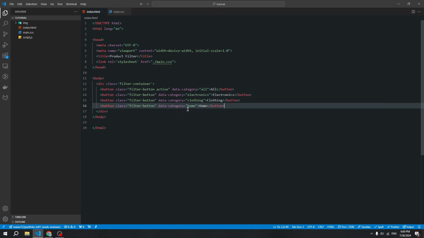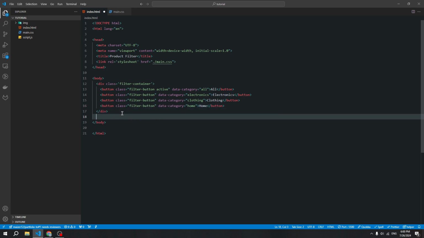Okay, like you see, I created 4 buttons and the difference between these buttons is only the text inside and the value of the data category attribute. Okay, and now let's create our product cards. We won't be using any images because today our main task is to create logic using native JavaScript. Create a new element, it will be our wrapper, and add a class, call this class products.